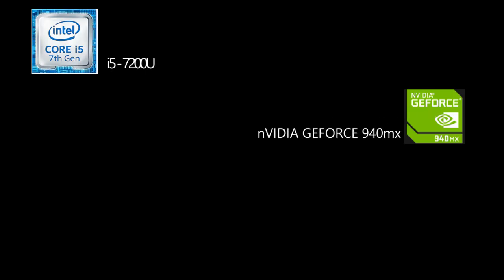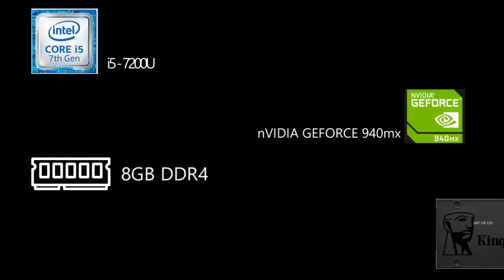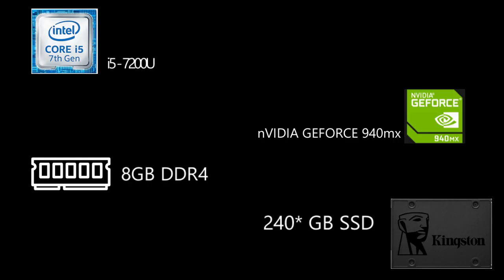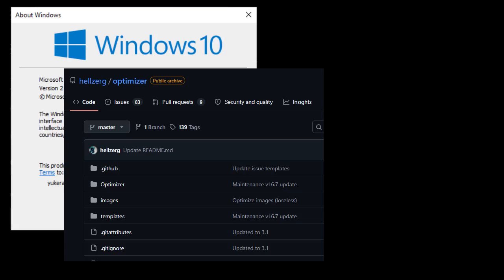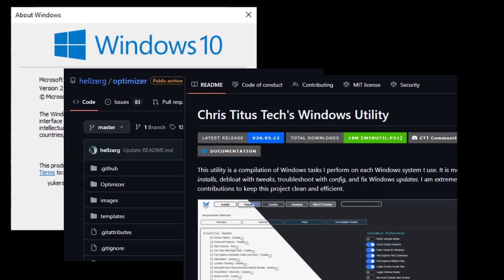For the computer I'll be using, it is an Asus laptop with an i5 7200U, a GeForce 940MX, 8GB of DDR4 RAM, and a 248GB SSD. It is kind of the perfect candidate to test this, as it doesn't have much power to give. It is currently running Windows 10 IoT Enterprise. We're using the Hellzerg optimizer and also the Chris Titus tool. So that means that Windows in this scenario will not affect our performance numbers.